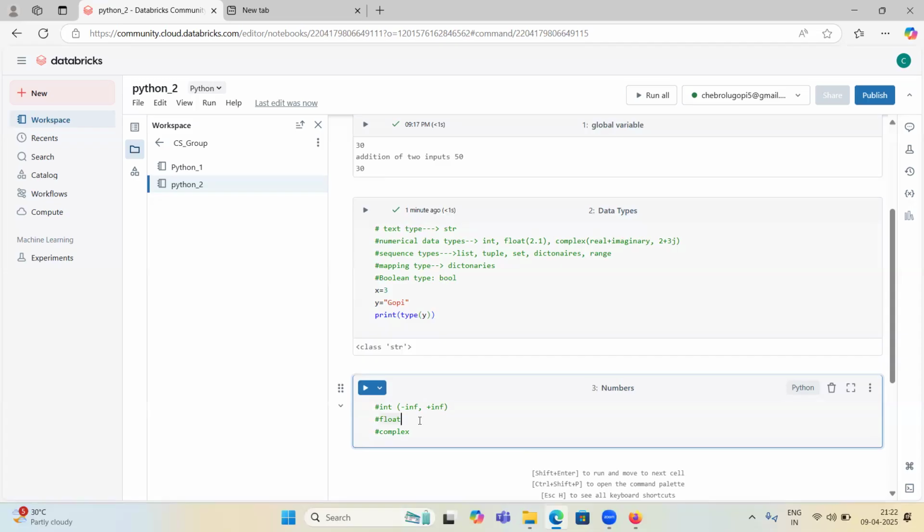And float means which have a decimal part. Example, 2.1, minus 3.8, like this. And complex means, as I told you already, real plus imaginary. I mean 2 plus 5j. 2 is the real part of this number and 5 is the imaginary part.